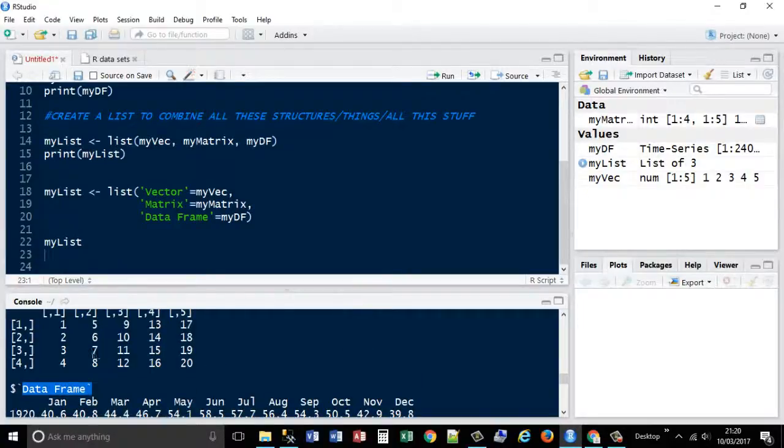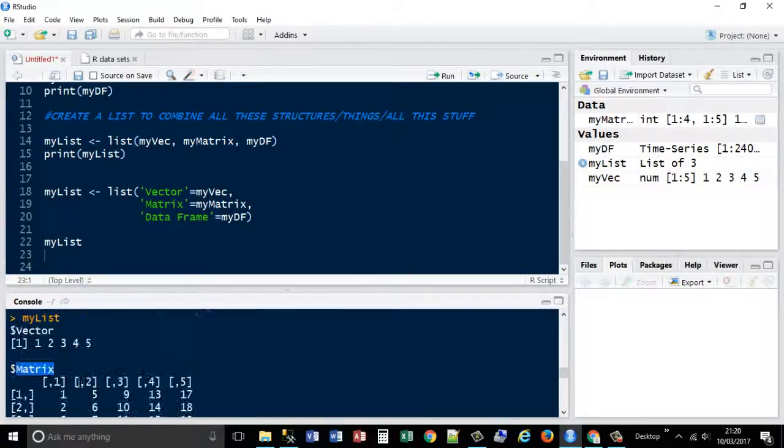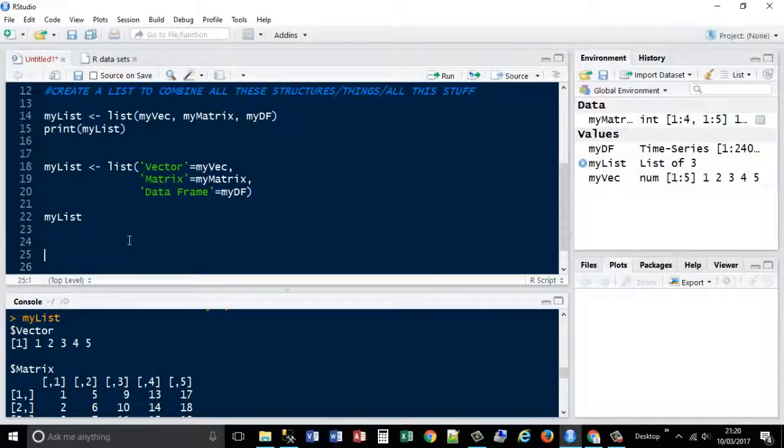So data frame, matrix, vector in my list. So I can then return those. So what I can do now is say, let's select my objects from my list.